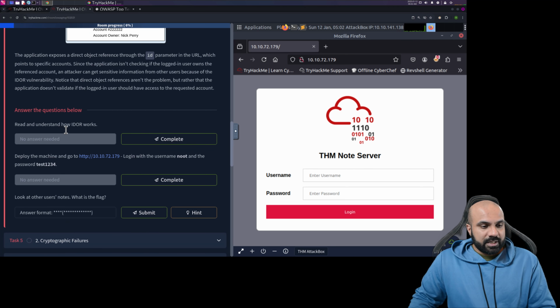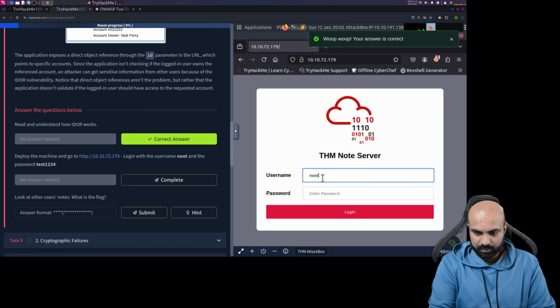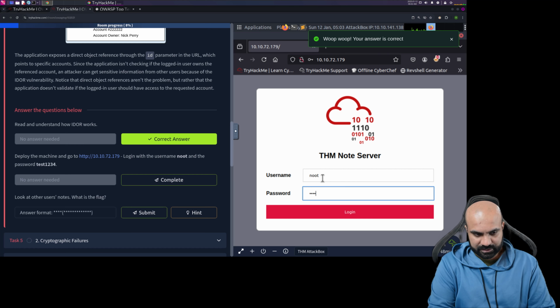Read and understand how IDOR works. We've done so. Deploy the machine. We already did so. Log in with the username root and password test1234.